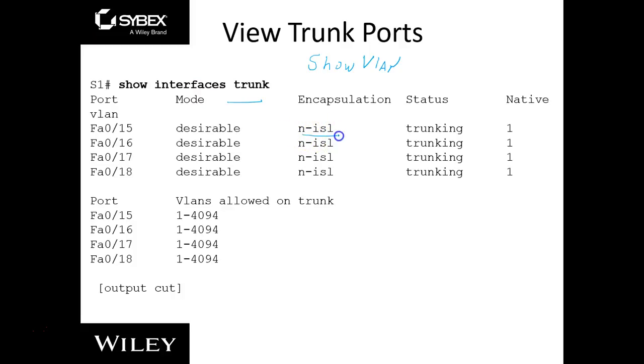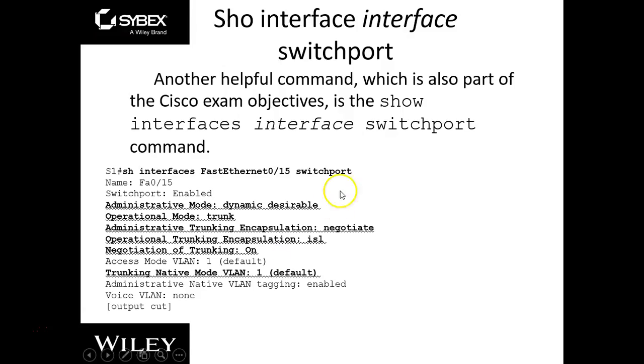See, this is an old one. These are actually ISL for the encapsulation. You're probably not going to see that unless you have some really old switches. It won't even be available to you. And then VLANs allowed on the trunk by default 1 to 4094. It's got the output cut. There are some pre-configured VLANs, and I don't remember, we'll look at them. I think they start with 1023. And that's where you bump into it unless you use the extended VLAN. You can't make them above that. But still a lot of VLANs.